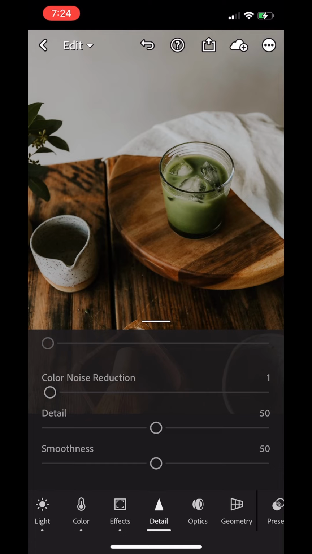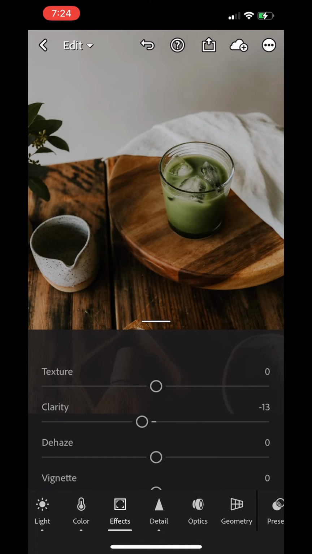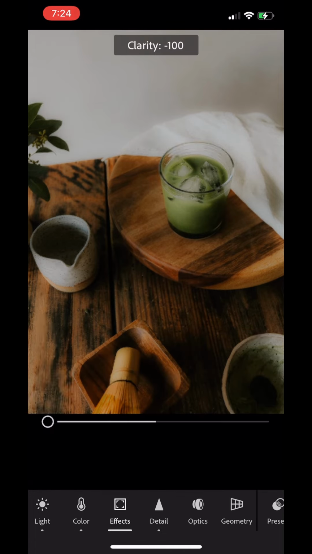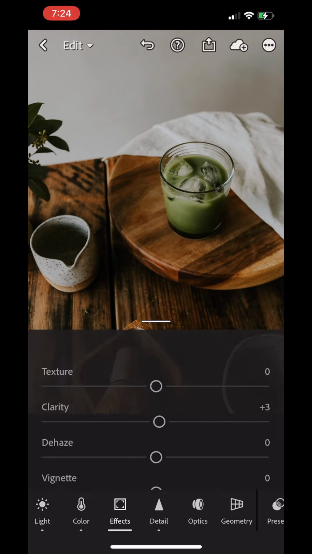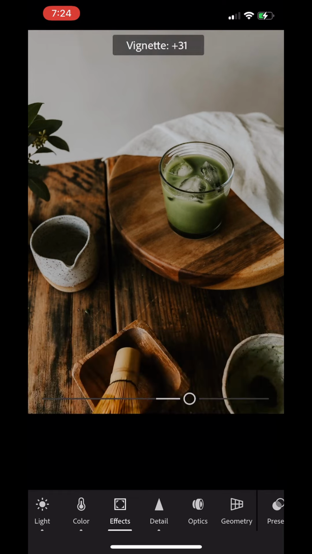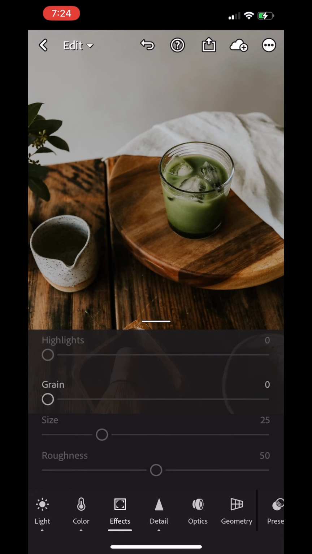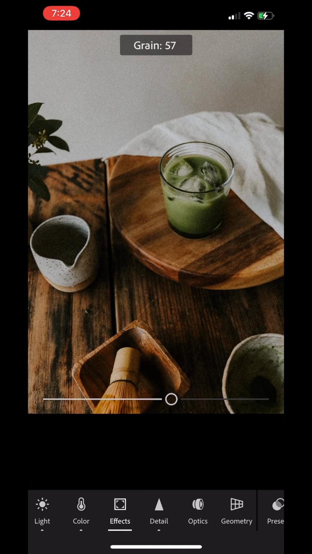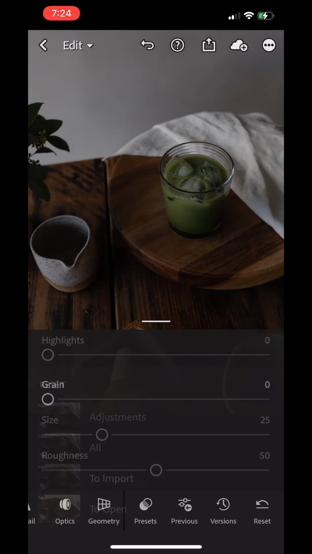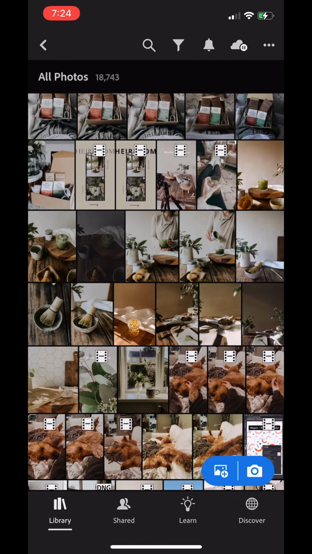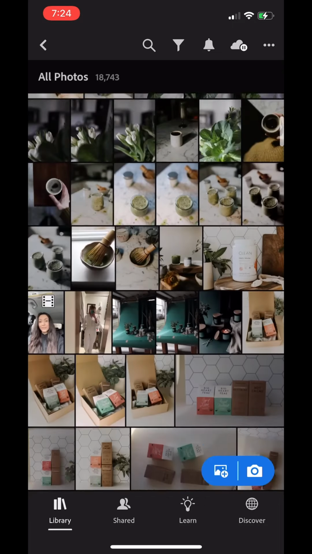In detail, you can add sharpening, or in effects, you can play with clarity. It makes it more dreamy, or high clarity is really contrasty. There's just so many settings that you really have full control, but of course, it takes a long time to learn. So don't feel like you have to learn everything. There's a little grain feature there, which I really like to play with.